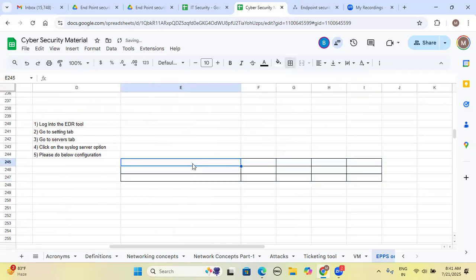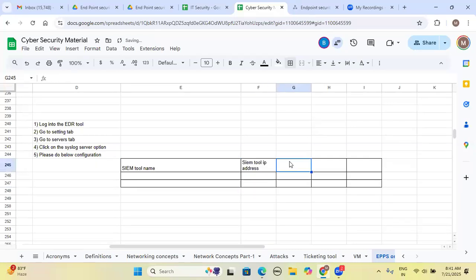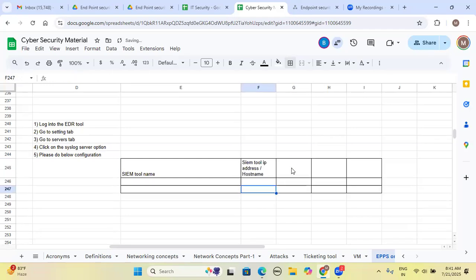First we have to provide the SIEM tool name, whatever tool we are using in our organization, by coordinating with the SOC team, then the SIEM tool IP address. Here we can provide either the IP address or the host name, anything is fine. Then the port number.